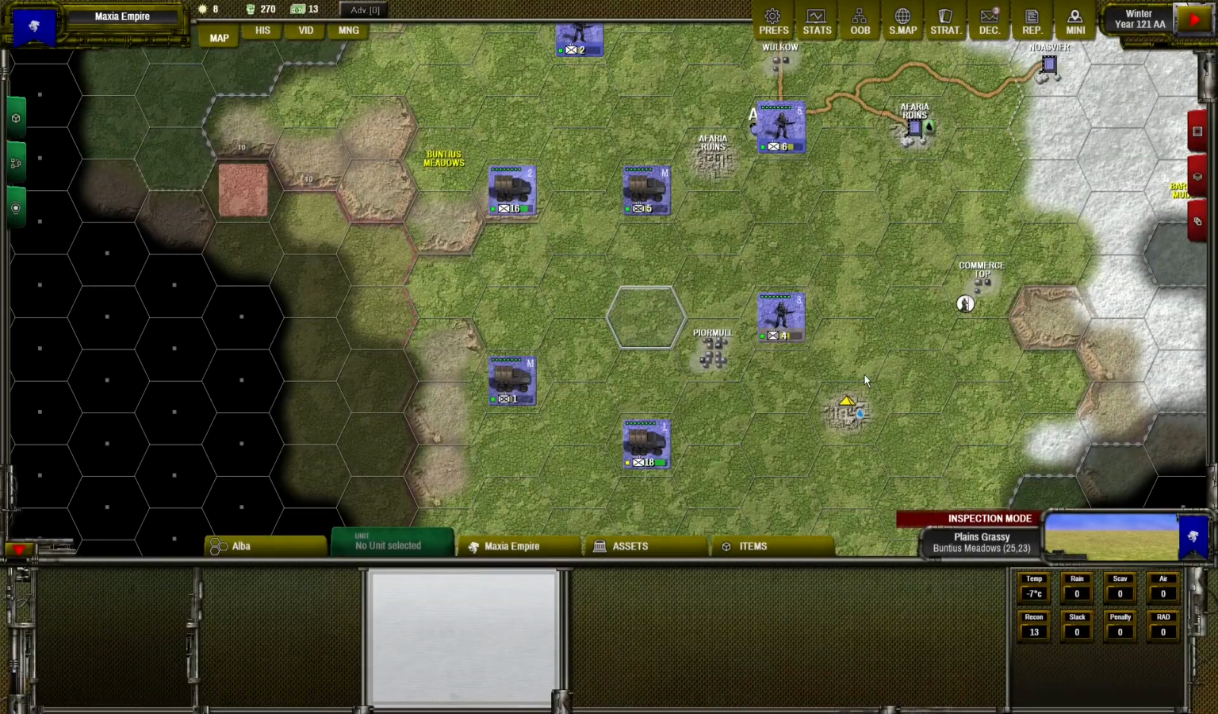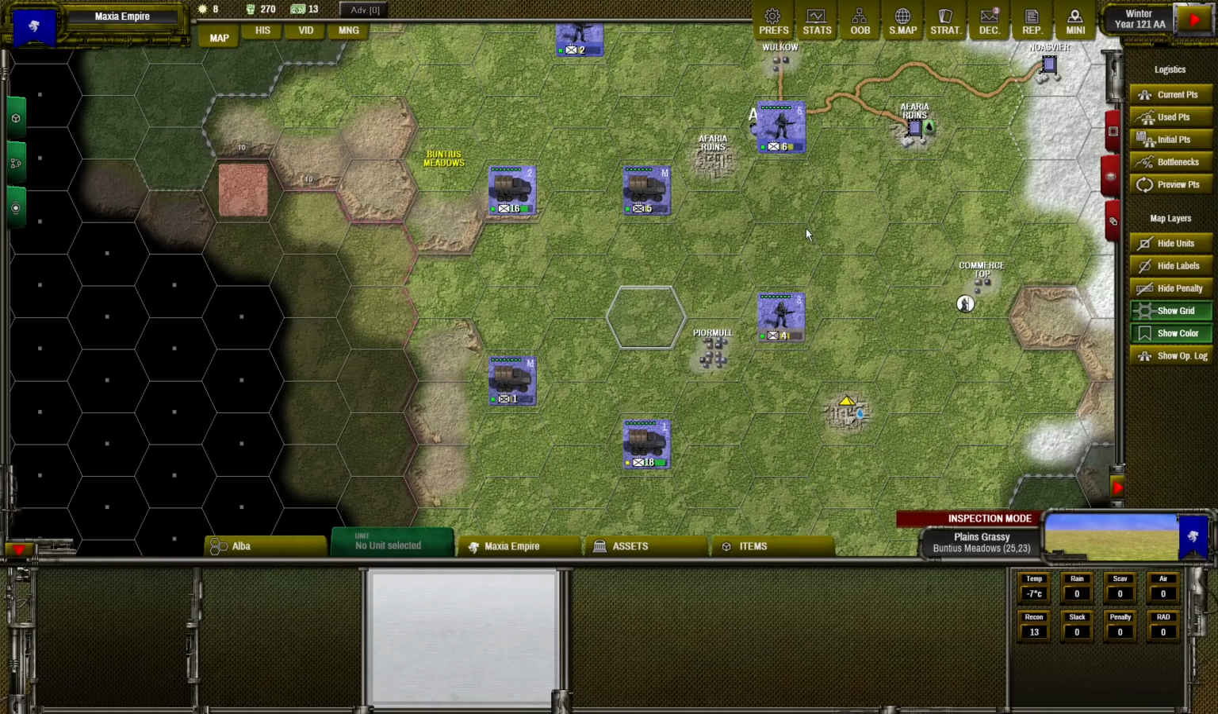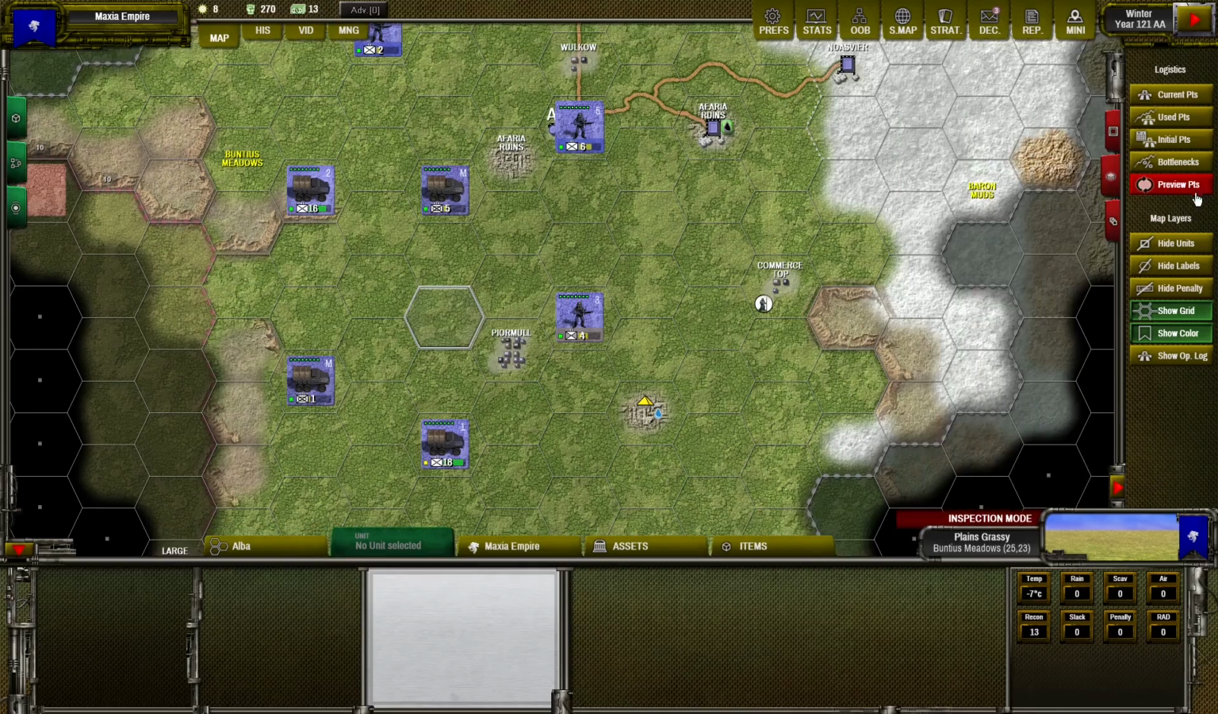Tip number 9. Useful keyboard shortcuts. You can use your keyboard to improve your life. For example, we have keyboard shortcuts for the map player's bar. If you press 1, you can hide units and unhide them. If you press 4, you can show or hide the grid on the map. And if you press 6, you can show or hide the operational logistic layer. Those three are my favorite in this section.